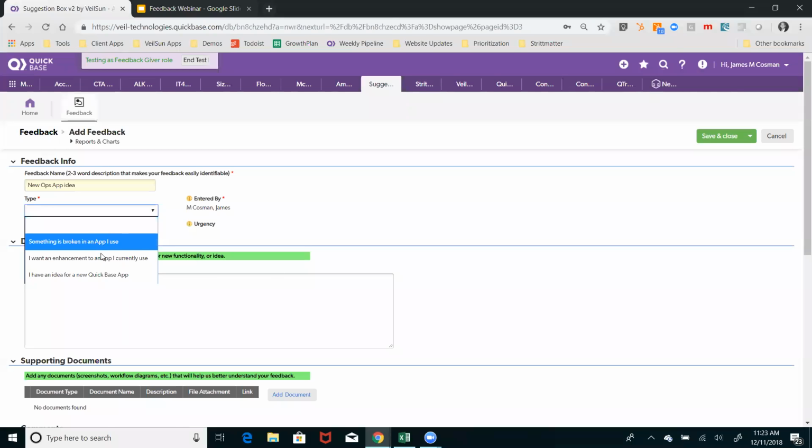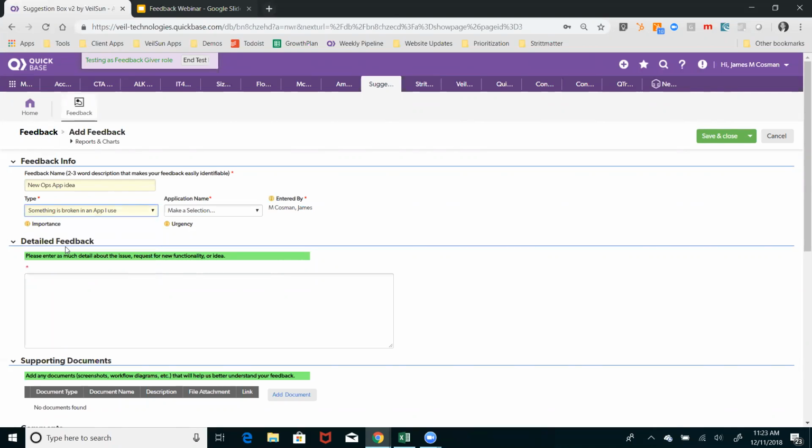So we kind of think of 3 large buckets in terms of types of feedback people may enter. Could be something is broken in an app I use. So if that is the case, then it asks for what application it is. So if you're managing multiple applications, if you want an enhancement to an app you currently use, then it would ask for an application.